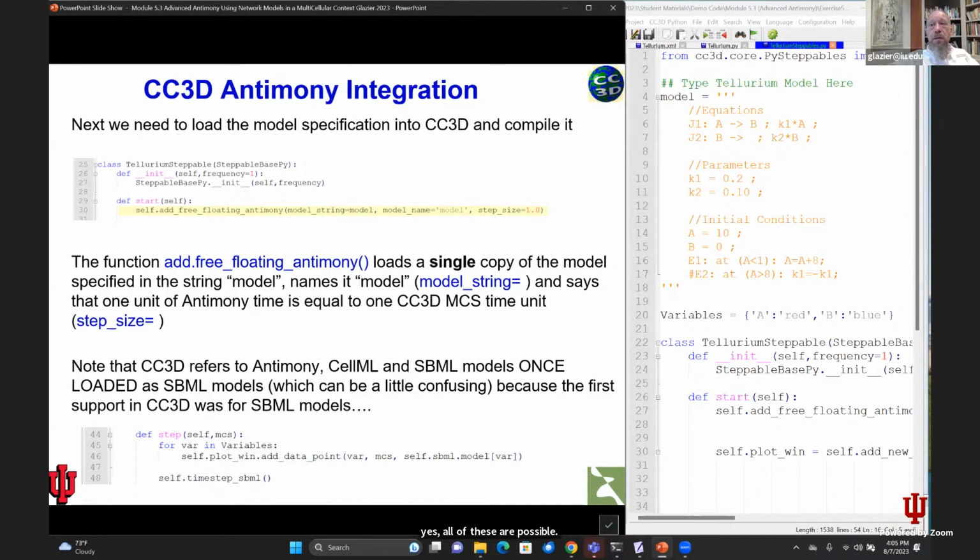Well, Sharon says you could change a rate constant. So changing a rate constant is easy. You don't need to change the model string to do that. And I want to come back to that in a second. That's why declarative model specification is so powerful.